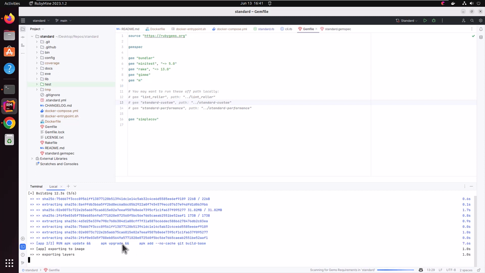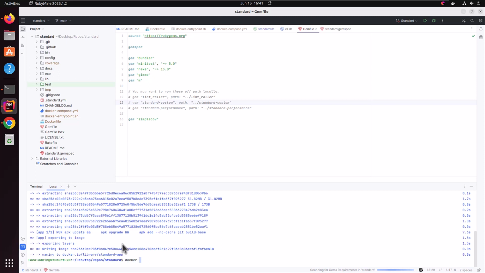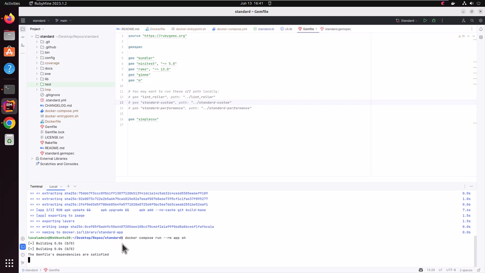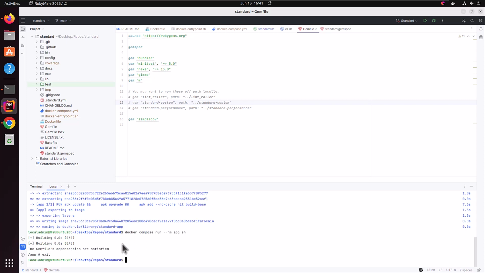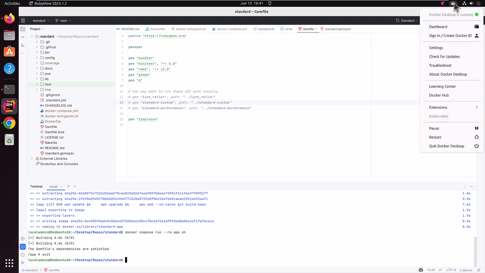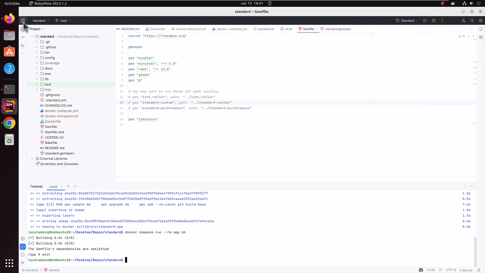Yeah, I really like those Alpine images. They just build so fast. App, sh. Wow, the gem. That is interesting. What is going on? Is it creating that container so fast?